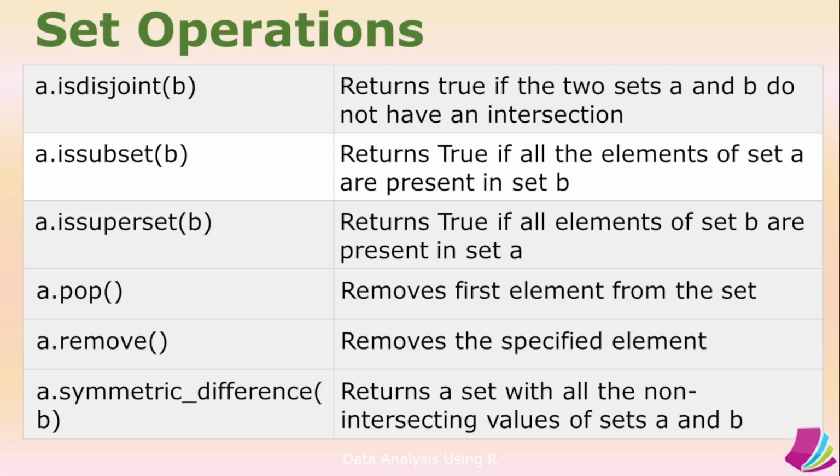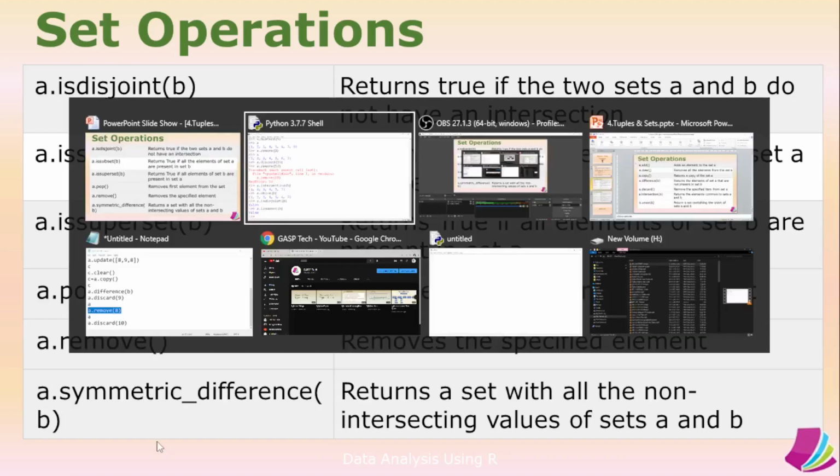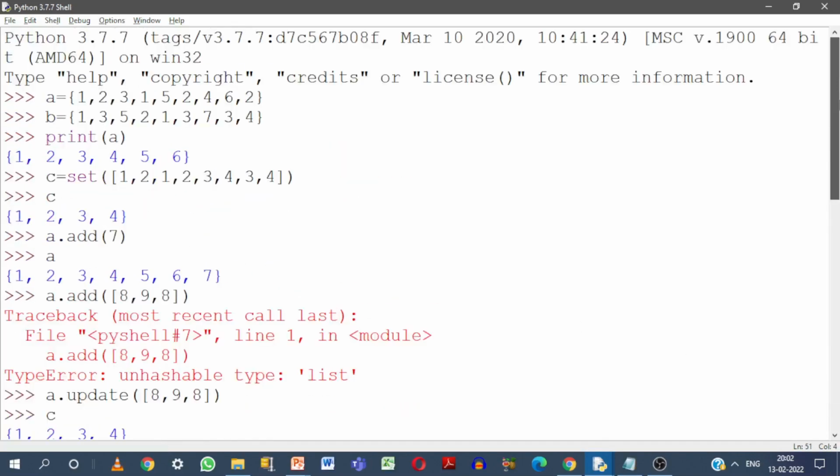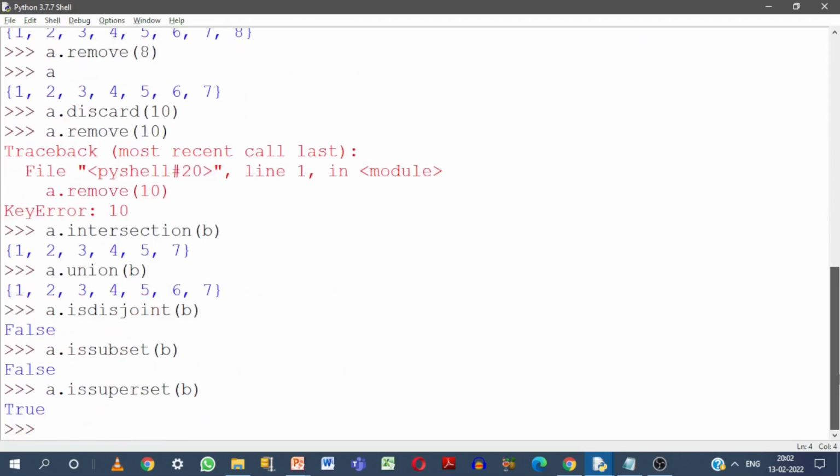But the next one is superset. A dot is superset of B returns true if all elements of B are present in A. That is, B is a subset of A. In that case, this will throw a true. So that is true in our case, right? 1, 2, 3, 4, 5, 7. These are the elements in set B. They are also present in set A. So if I put is superset of B, that will give true, because B has 1, 2, 3, 4, 5 and 7, nothing more than that. All those values are present in A. So if you check A here, all the values are present here, 1, 2, 3, 4, 5, 7. So A is definitely a superset of B, or you can say that B is a subset of A.